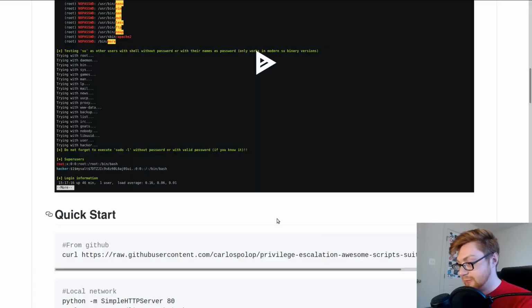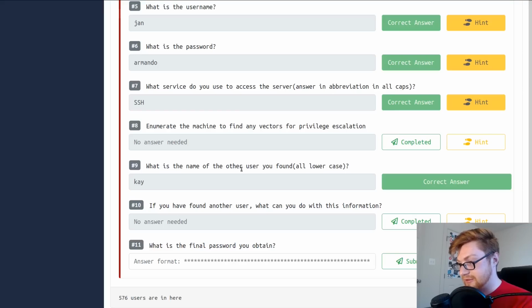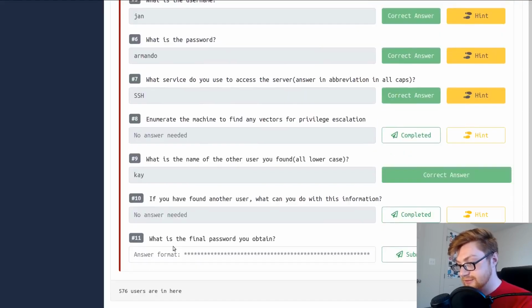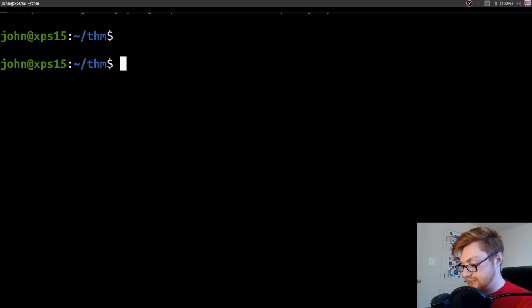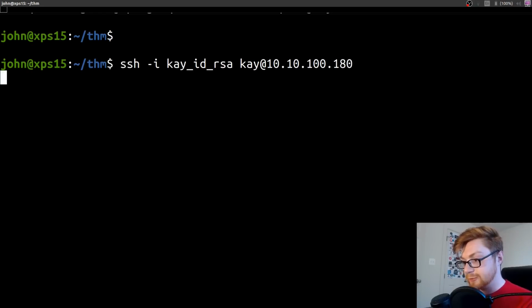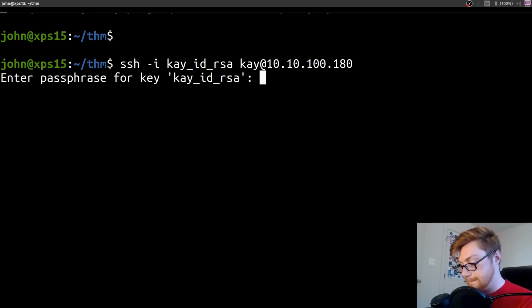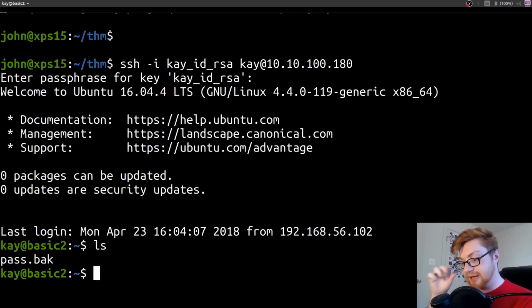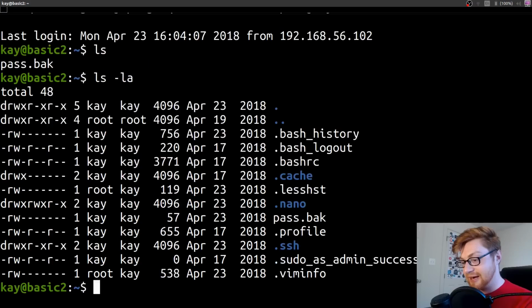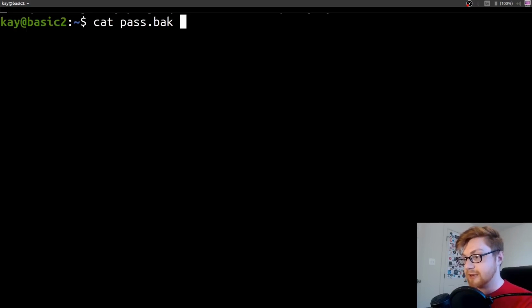So what is left in our command here? Oh, all we need is that final password you obtain. Let's go get that. Now that we have a new user, maybe we have a little bit more access. So ssh -i with k at 10.10.100.180, and we'll want to use the passphrase beeswax. All right, and now we're logged in as that K user. So we can ls and check out our home directory. Now we have access to that pass.bak file. It's owned by us, so let's check it out.